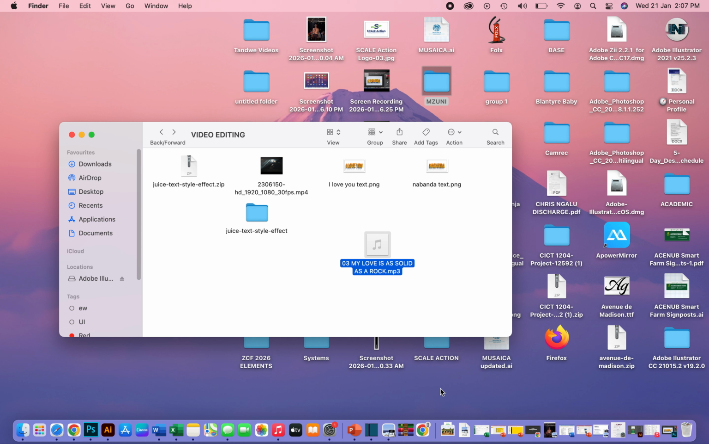Hello class. So today we'll be looking at how you can generate a text effect as a title using Photoshop, then take it to Shotcut and add the title to your footage.